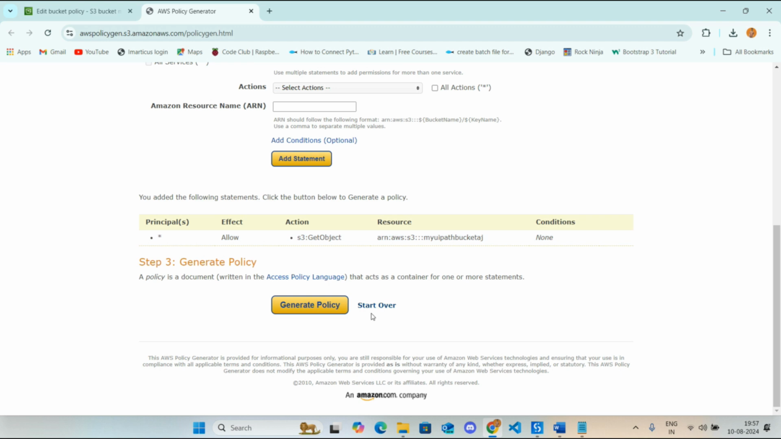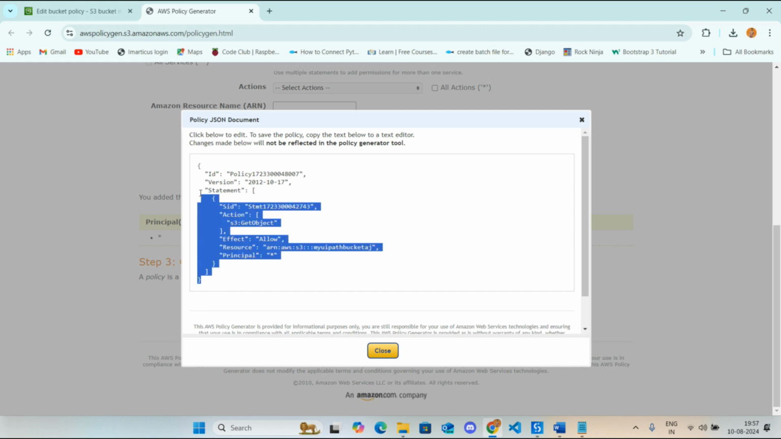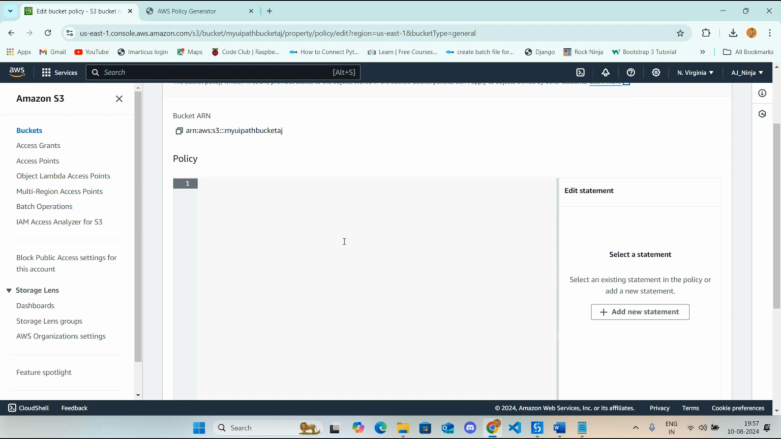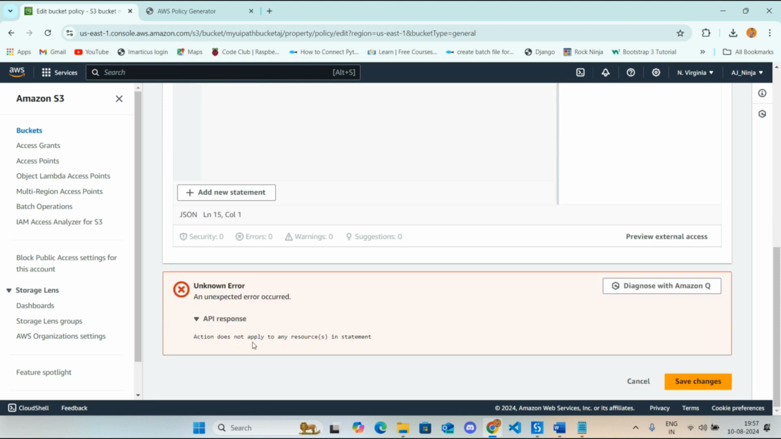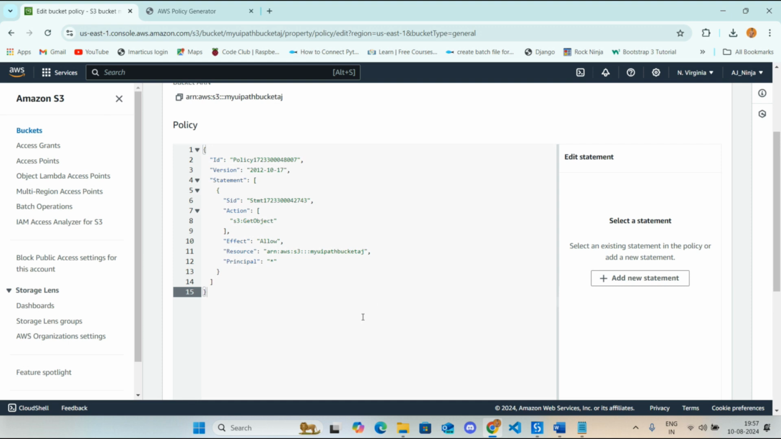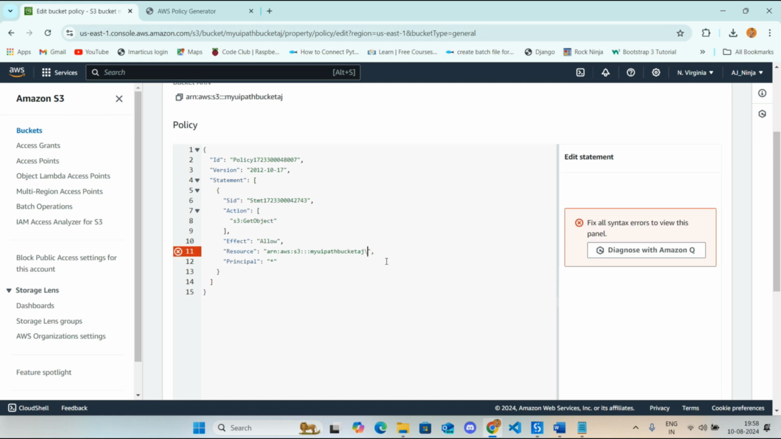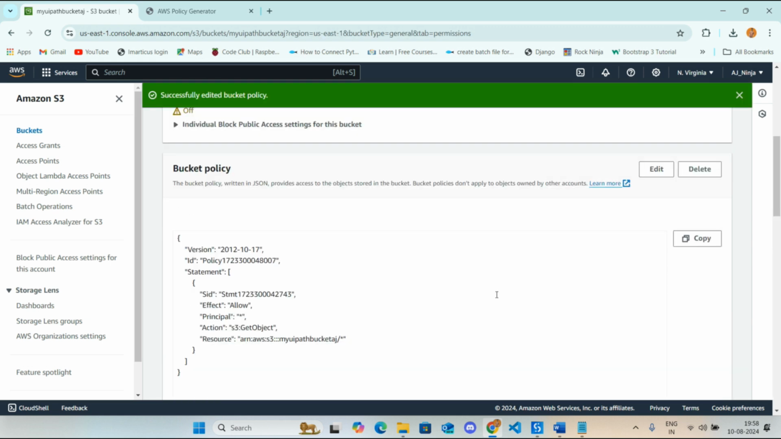Okay, the statement is already added. I will click on generate policy. So voila, our policy is created. We'll copy this policy from here and paste it into our bucket policy. Okay, we'll click on save changes. Okay, so we got an error: action does not apply to any resource. As we will be giving it to everyone, you need to add a slash and star over here. Basically, it will be accessible to everyone. Now I will save it again. Awesome. My policy is created.